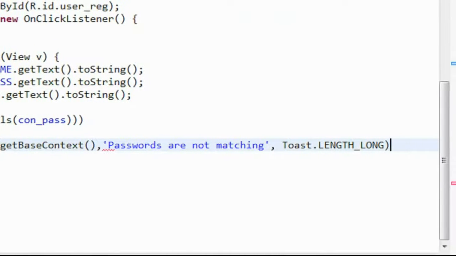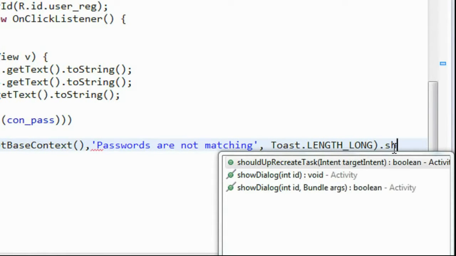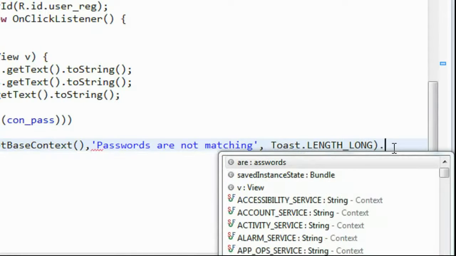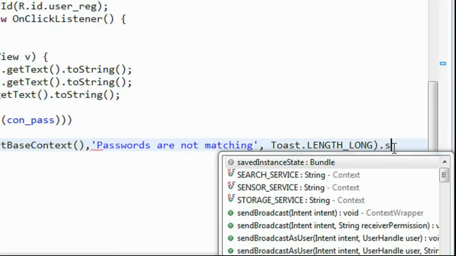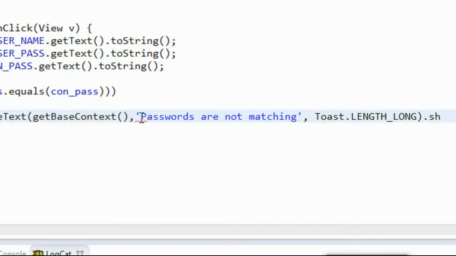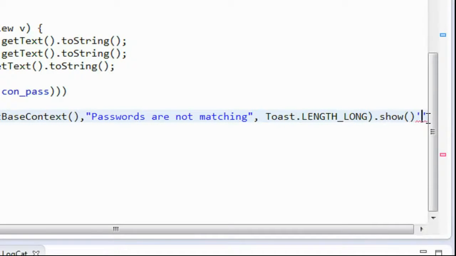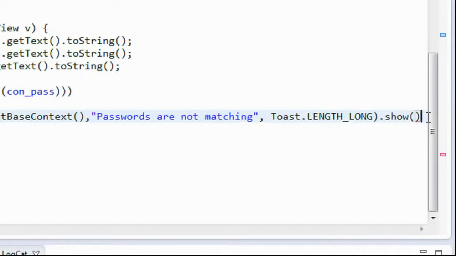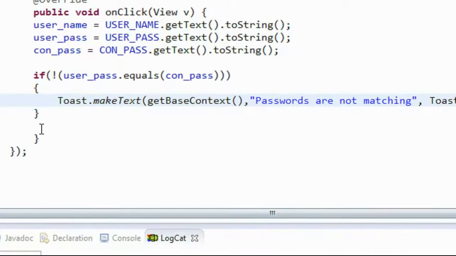Use the show method. Some errors are present, something is missing here. Okay, there are some errors present in our code. Here it is not single quotes, it is double quotes. So put the message in double quotes. Okay, now it's fine. Now end this statement with a semicolon. If the passwords are not matching, it will show this message using the toast.